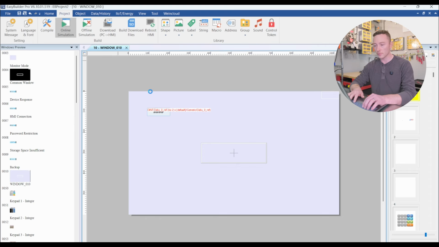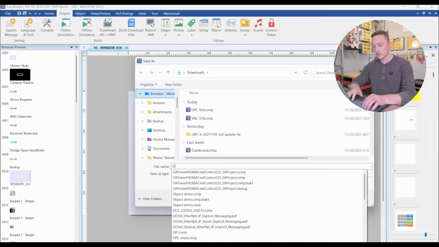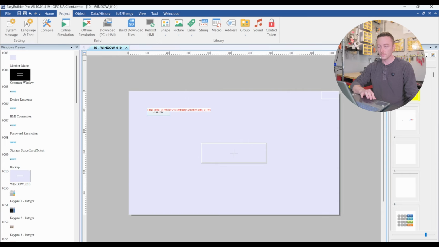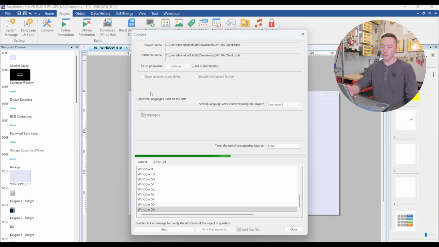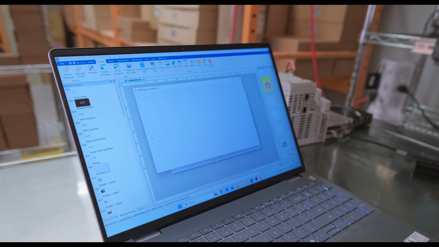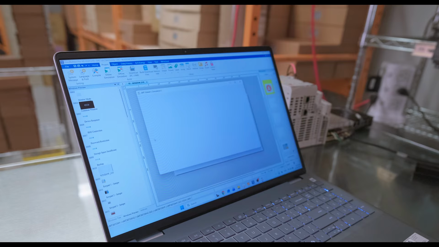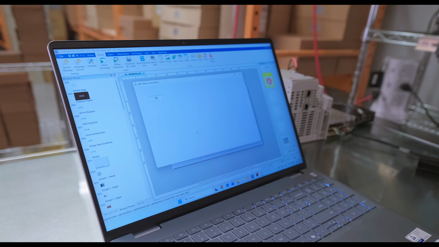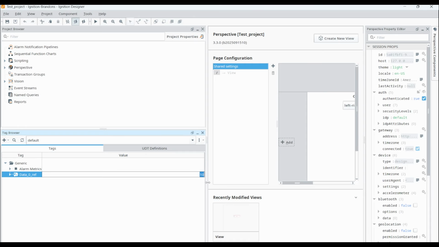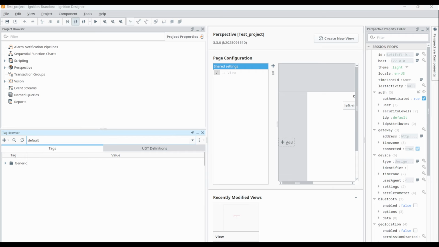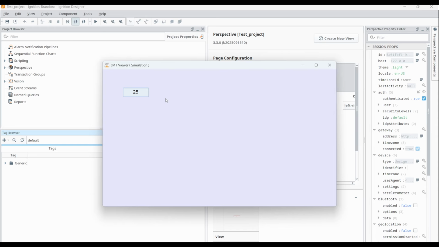It's going to prompt us to save our project file. And it'll compile, and then in just a second here, it's going to run. When the online simulation boots up, it may take a couple seconds, but eventually it will load and connect and show the data from our tag within the OPC UA server. So if I go ahead and update this here, maybe we'll say 25, click write once, we can see that that value is updated here as well.